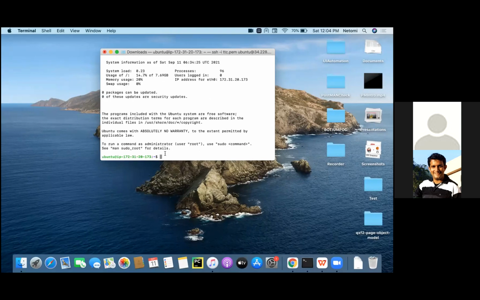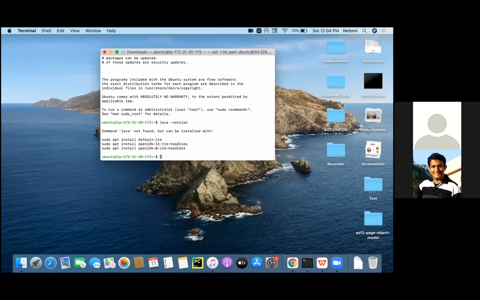Yeah, so let's see if we have Jenkins. Yeah. So Java is not here, right? So you can see it is telling you, okay, this is how you can install Java on Ubuntu. So there are 3 options. If you go by this, it would install the latest Java on your system, but I don't want to go for latest. I want to go for 1.8. Okay. So for this, I'll go ahead.